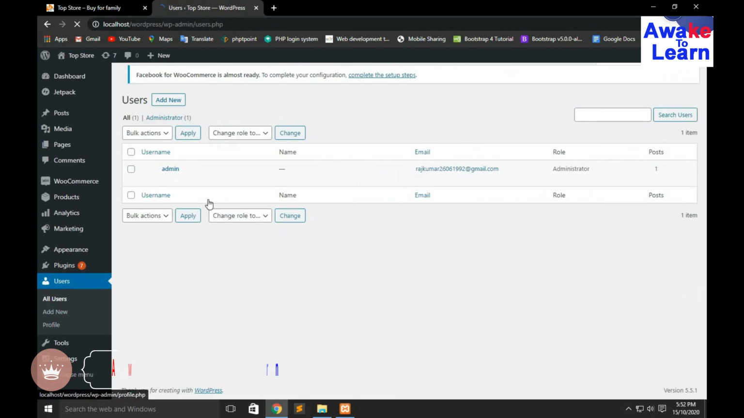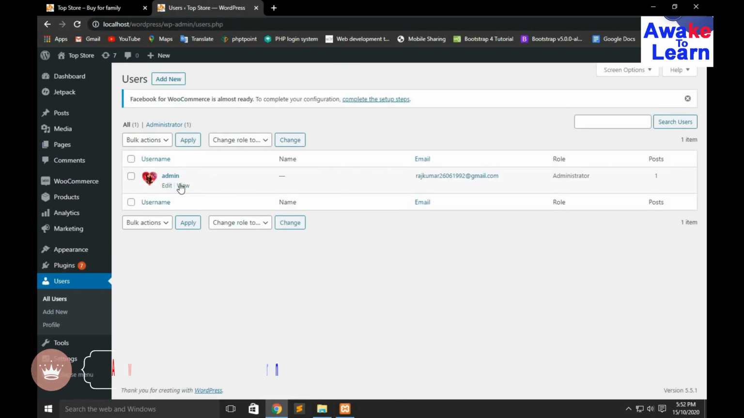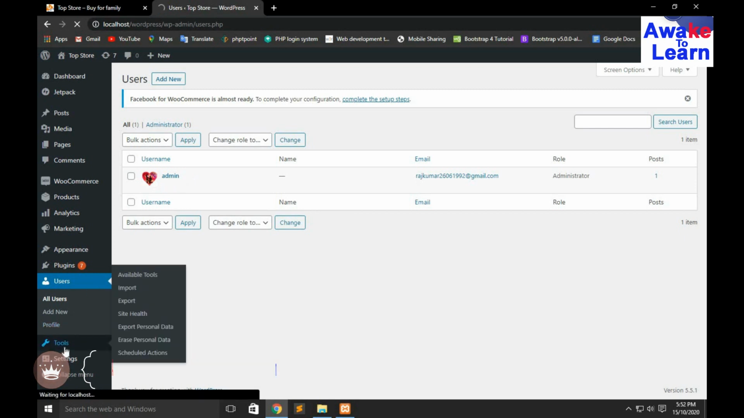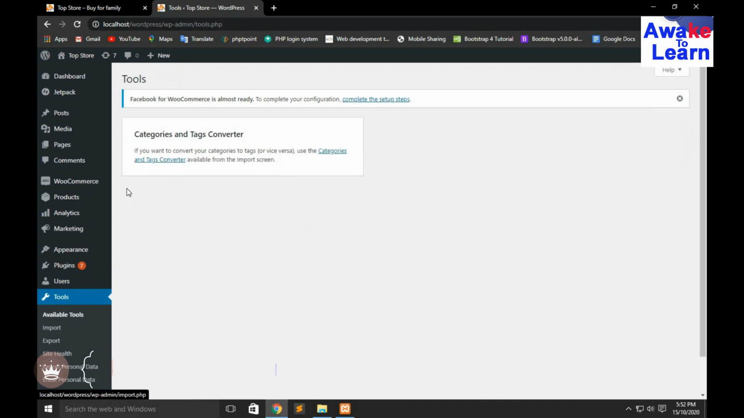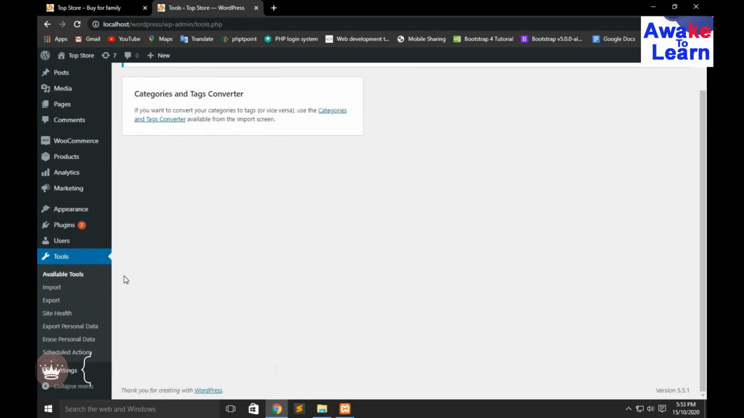And users: from here we can check how many users there are. You can create users, delete users and modify them. We just have the first admin user. Next, the tools section. It's not needed.